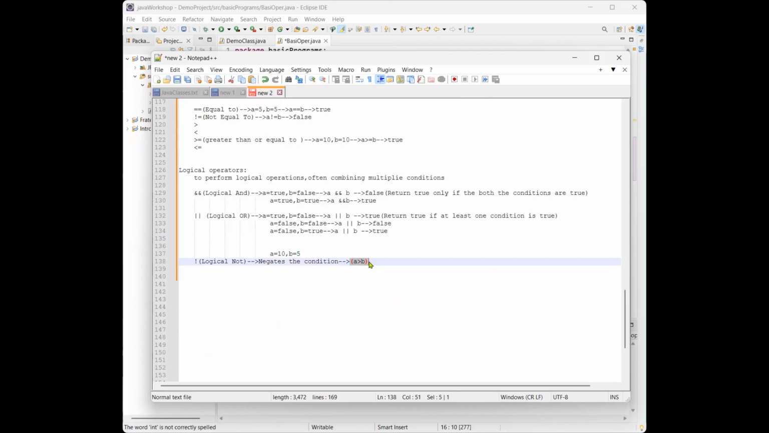Okay, actually this condition is true, but when you want to negate this condition, you have to use a logical not operator before a equals to b, so it will result in a false condition. Previously, a equals to b, isn't it true? Why? Because 10 is greater than b, obviously. But when you use a logical not, it will negate the condition, which is nothing but a false.